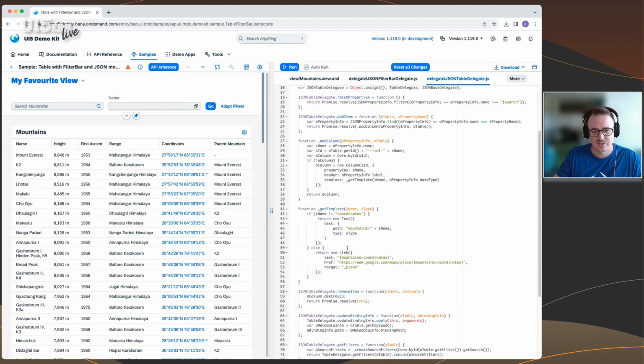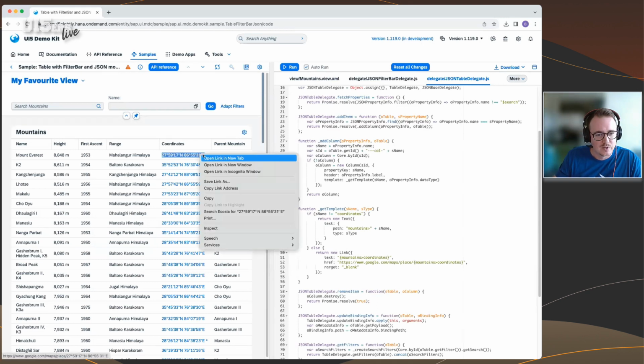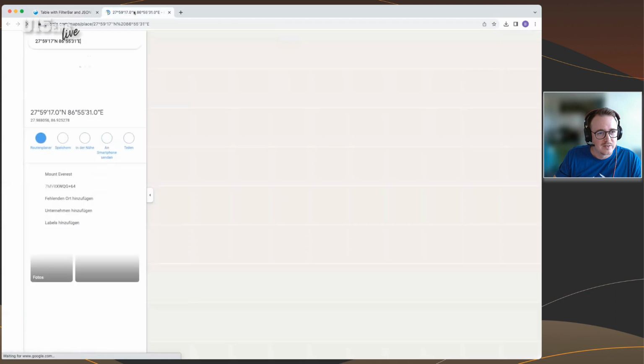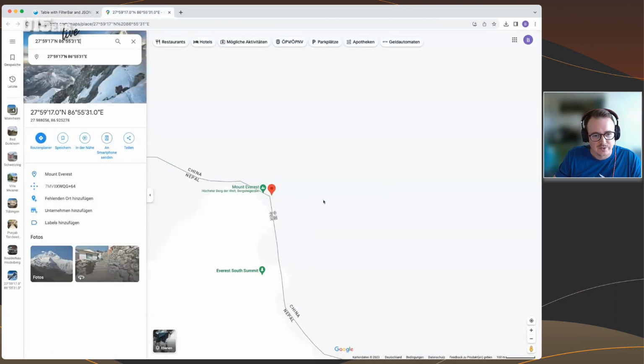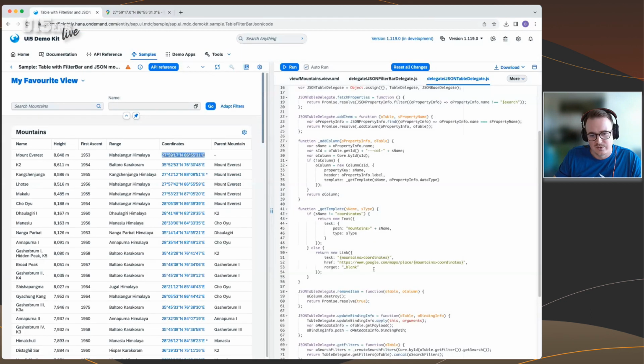And all we need to do is check what kind of property type we have here. Do we want to give it a more or less custom control? Give it a link, for example, and open the link and see we can actually find Mount Everest on the Google map. And that's just it. But you can imagine if you have some more sophisticated data, you want to provide some more sophisticated control here, this is the way you do it.